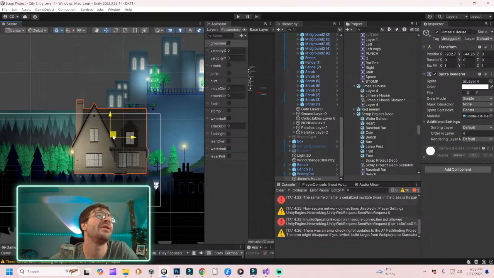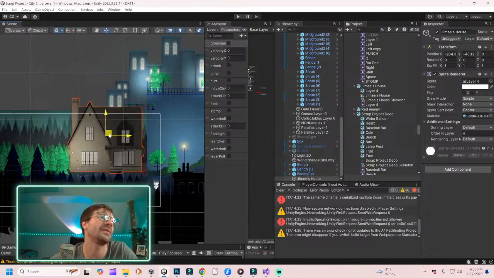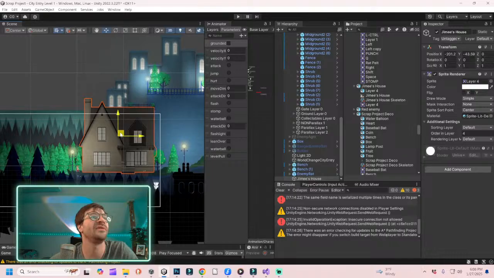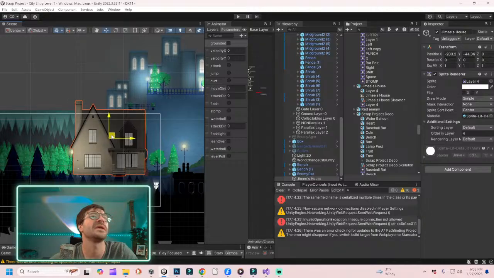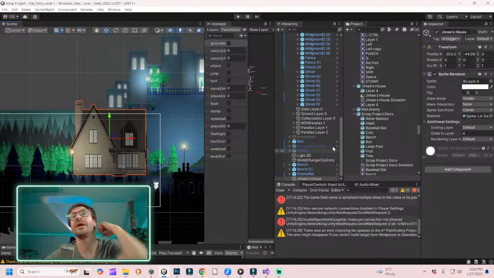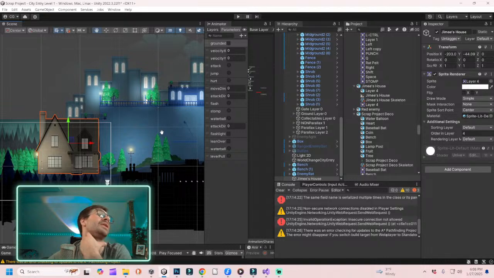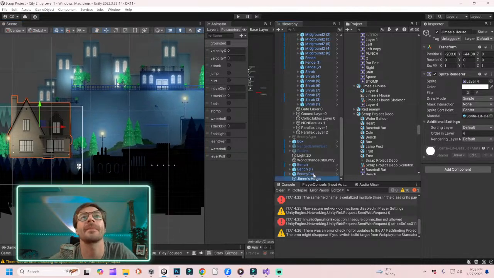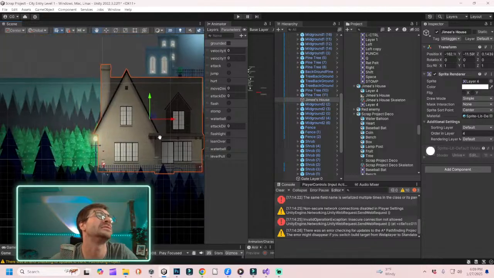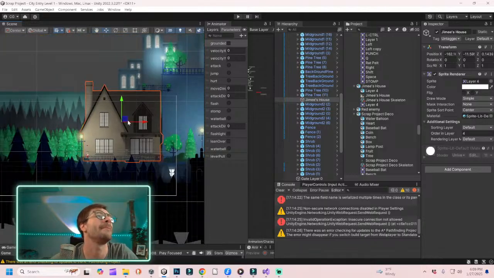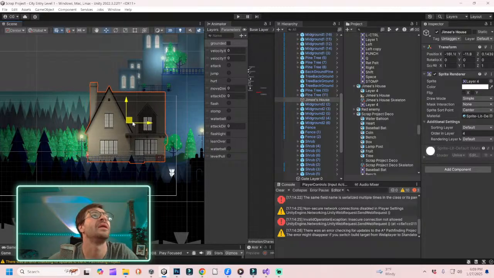Now, of course, the first thing that I need to do apart from that is simply get it in the right layer. So if we want it to be behind all of that stuff, we're going to toss it on the same layer as our midground. So I see some midground here, so let's toss it there. Now we're talking.